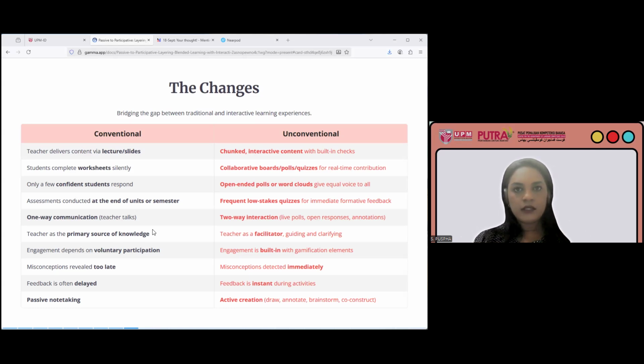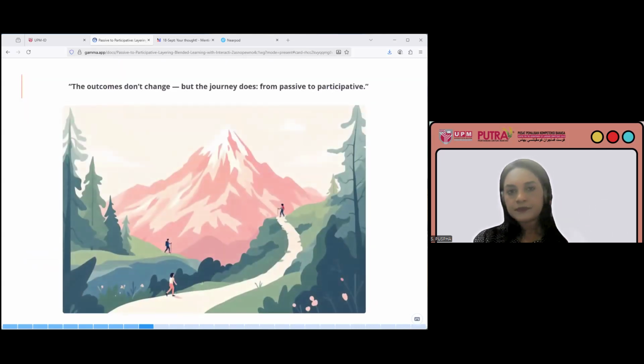Feedback, my students no longer have to wait for feedback, you know, maybe one or two weeks, until I finish marking, returning it to the class and discussing it in class. But it's instant during most of my activities. And note taking is no longer a passive process, but an active one with all the tools that I try to use. So these are some practical changes I made to my classroom practice.